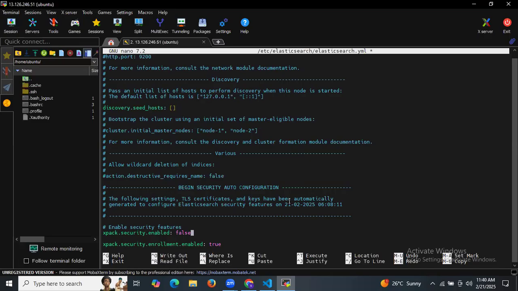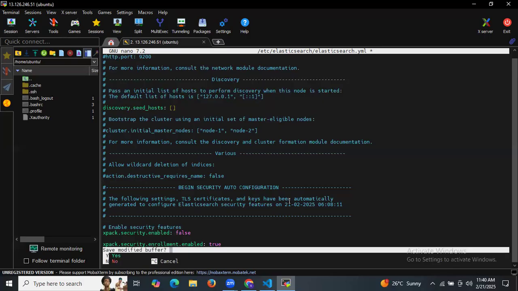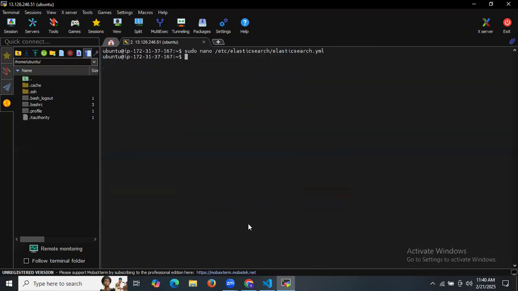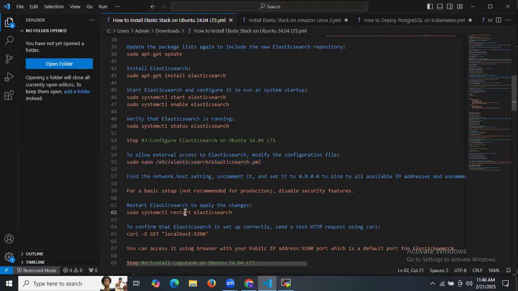First is the network host, 0.0.0.0. Then in discovery, uncomment discovery.seed_hosts and remove host 1 and host 2. And in security, replace the security enabled true with false. Let's save the file and exit. And as you know, after changing any configuration file, we need to restart the service.